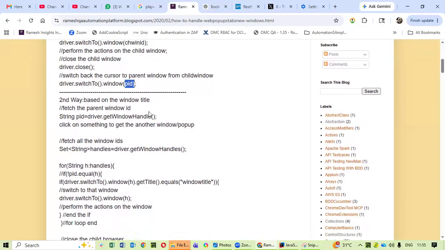There is one more option, another way, using the window title. You can even switch based on the window title. So fetch the parent window ID first: string PID equal to driver dot get window handle. Click on something now to get another window. Now fetch all the windows, parent and child window IDs, with get window handles.